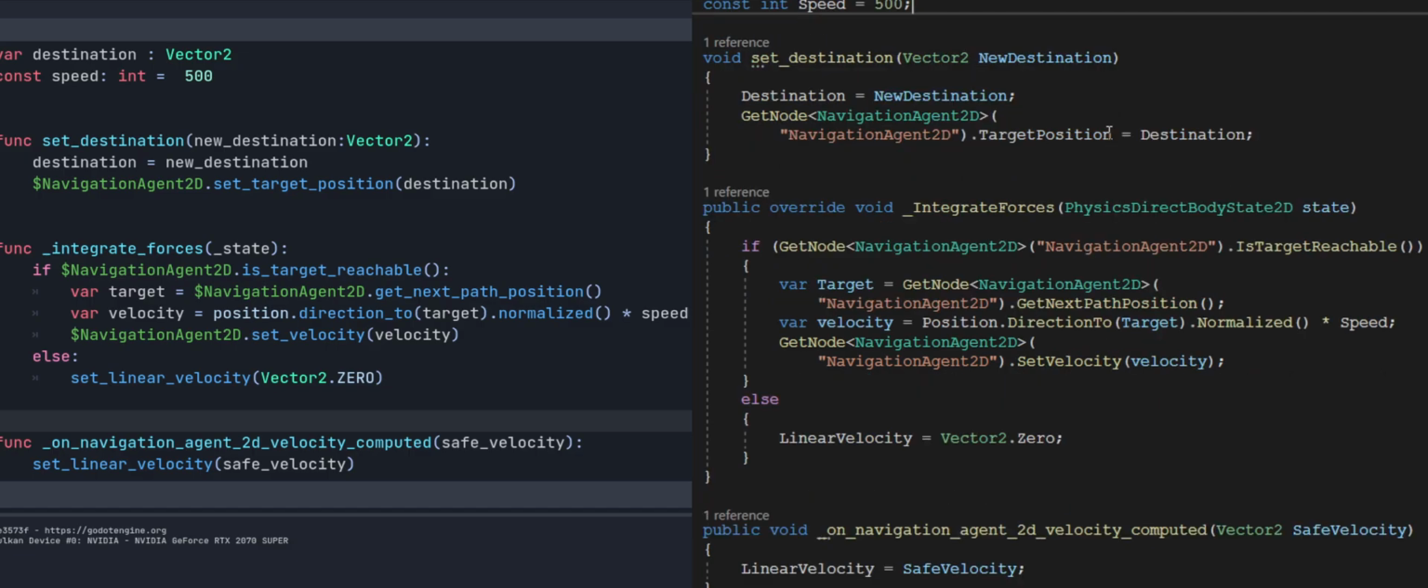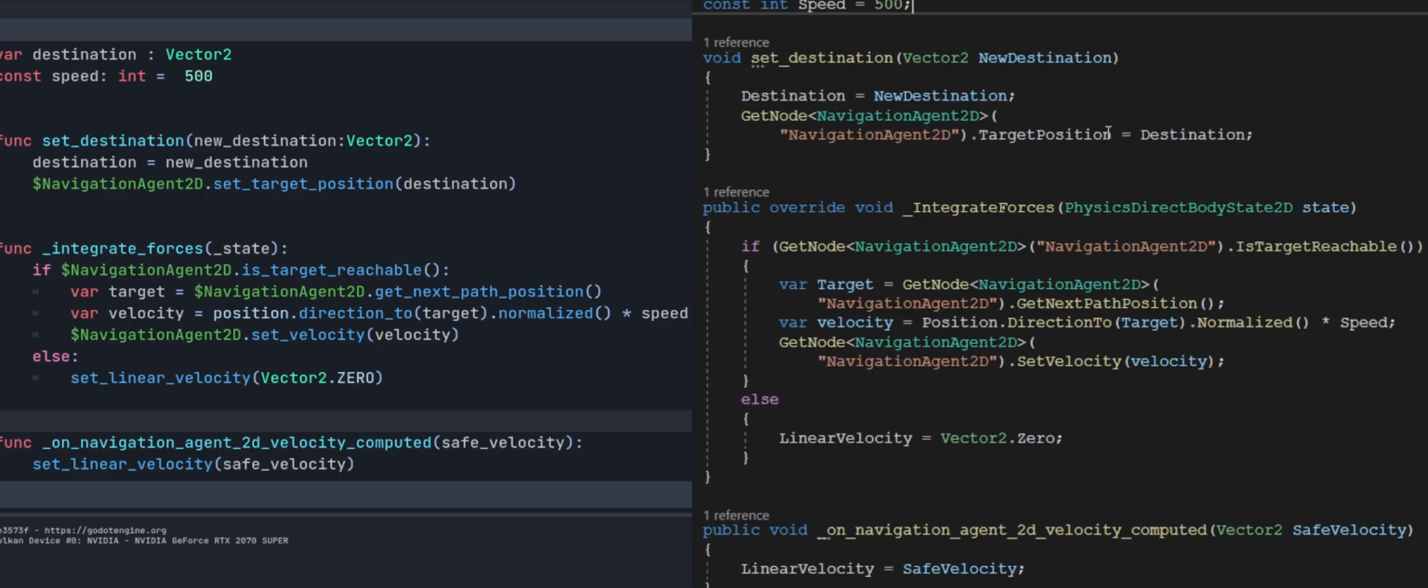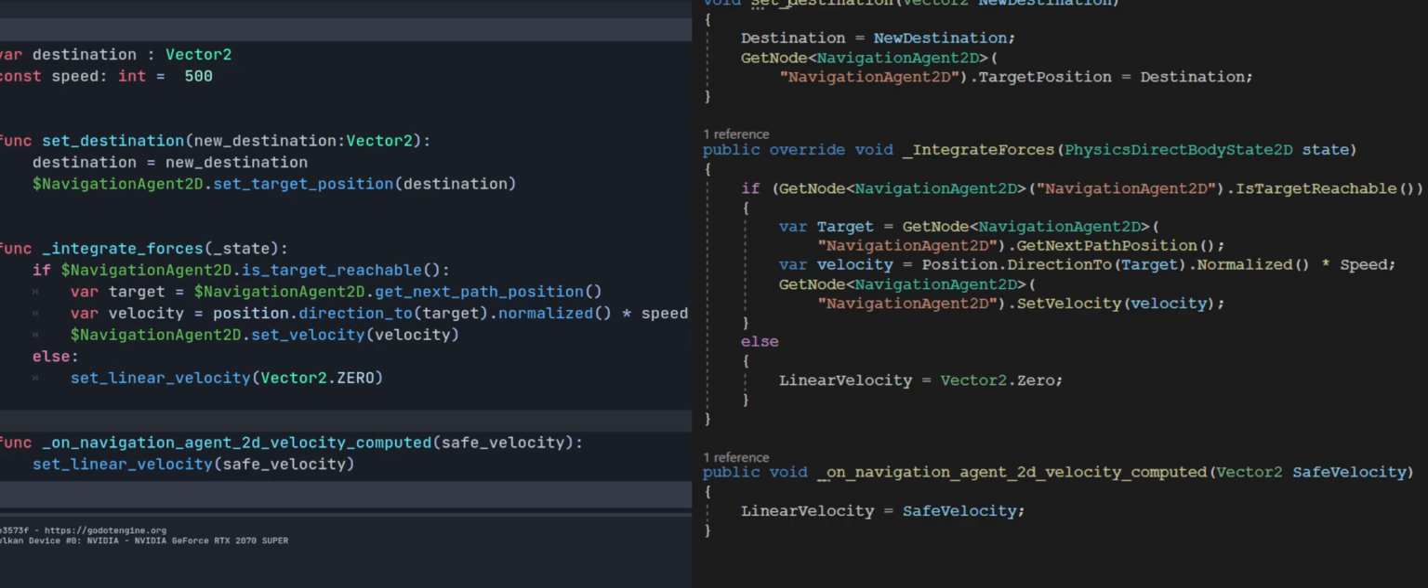All right, I'm just going to scroll down so we can actually see more of the bottom. We're going to create a new function called setDestination. Really that should be renamed, but we're doing setDestination for a new function. That's going to take an argument that is a Vector2. This argument is going to be called newDestination. And the first thing we're going to do is set our destination variable equal to our new destination.